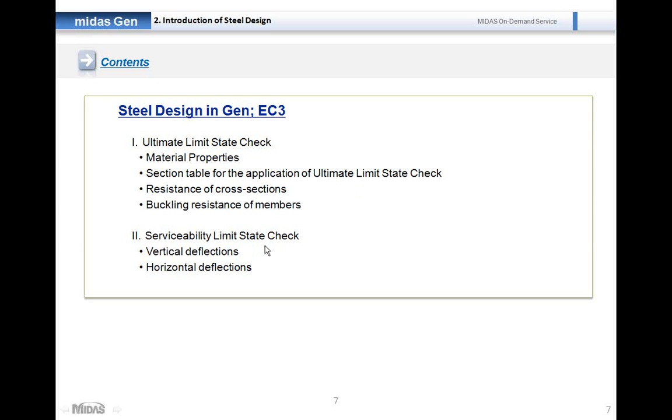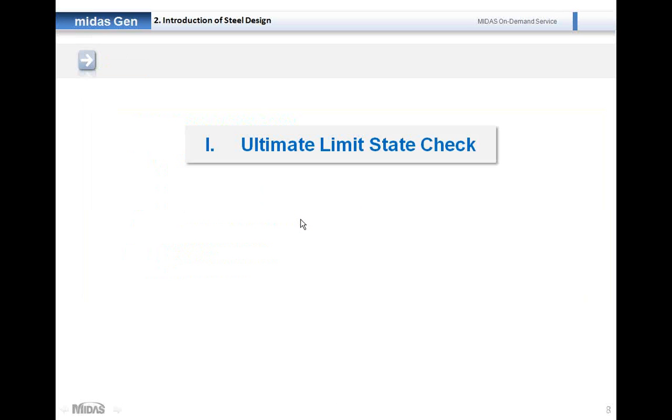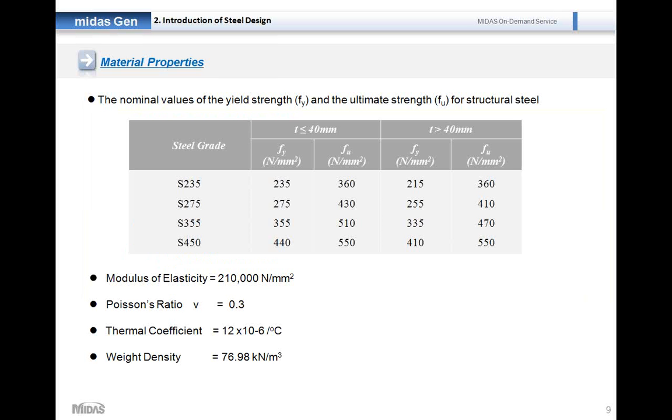And the serviceability limit state check, vertical deflection and horizontal deflection. I will explain it simply. Okay, this slide is about the ultimate limit state check. You can see in this table, the different yielding and ultimate strengths are considered according to the section thickness. If the thickness is larger or smaller than 40 millimeter, the values of yielding and ultimate strengths are applied differently in Midas Gen.